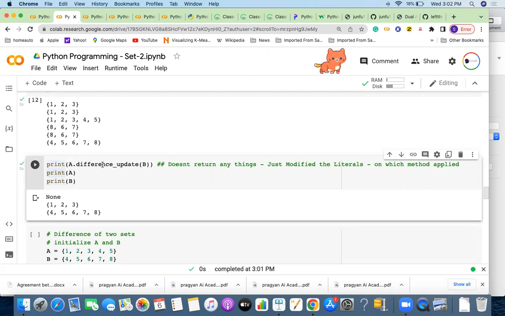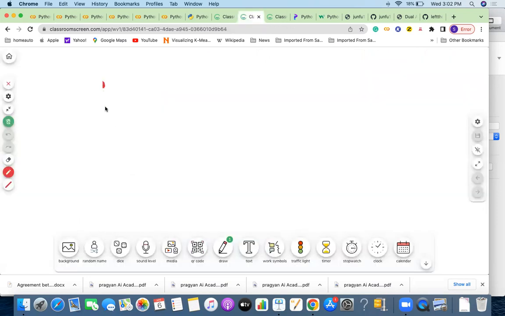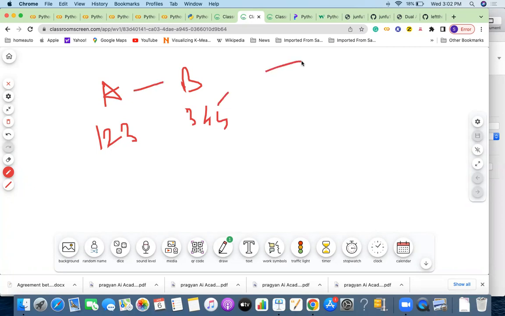A difference_update is not giving any result, but this will impact the value of A. The value of A earlier was 1 2 3 4 5, but now the value is 1 2 3. So what does that mean actually? Assume that A and B are something like this: 1 2 3 is the value of A, and here 3 4 and 5. Now when I say A minus B, I should be getting 1 and 2. So this is the normal method.